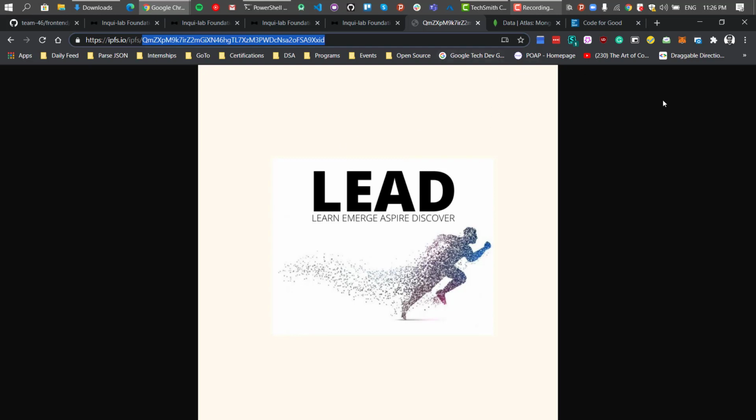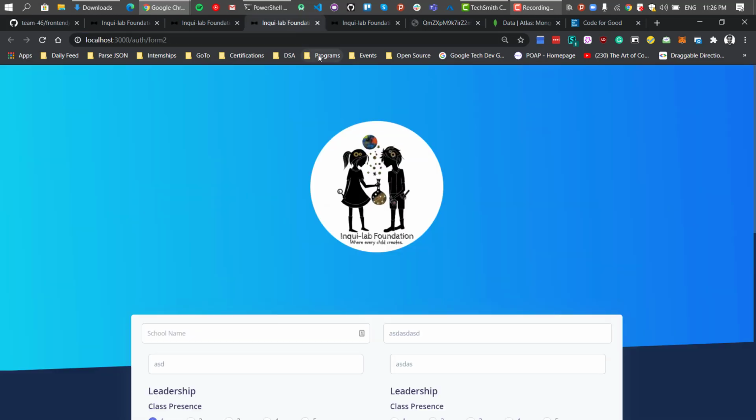So we are using that, so the images are completely secure, and privacy is maintained, as well as the decentralized network. We save on storage space as well.